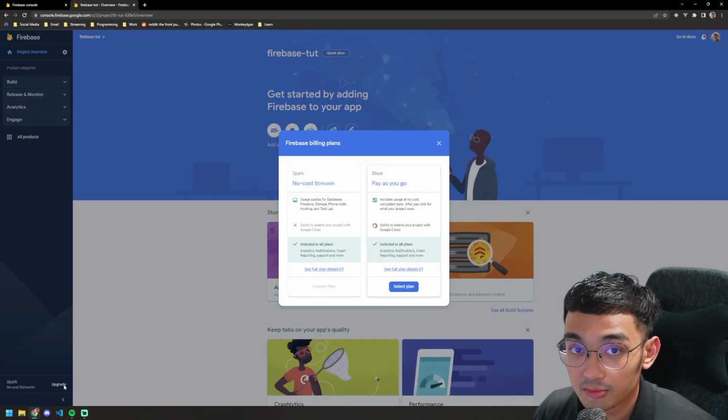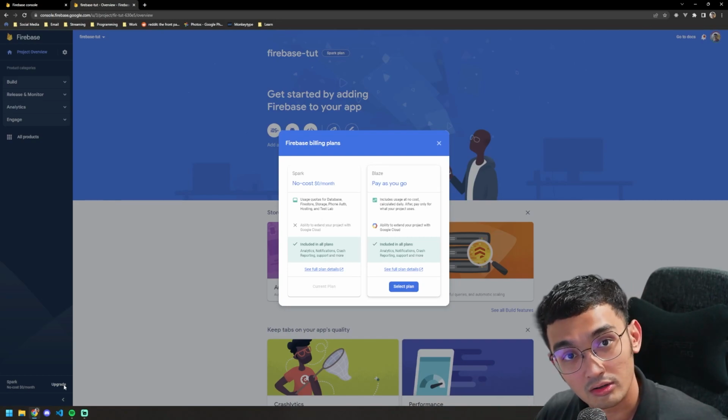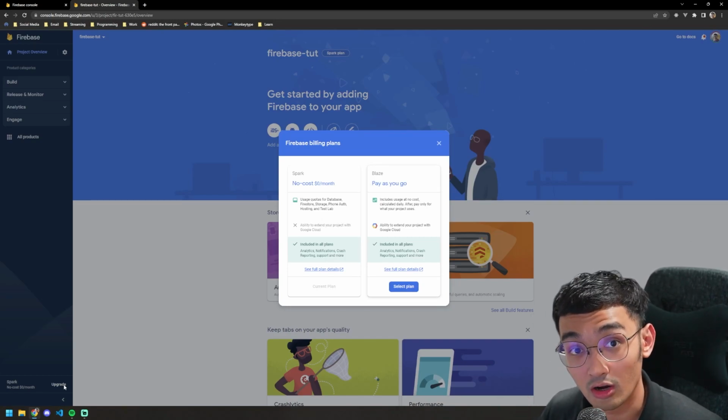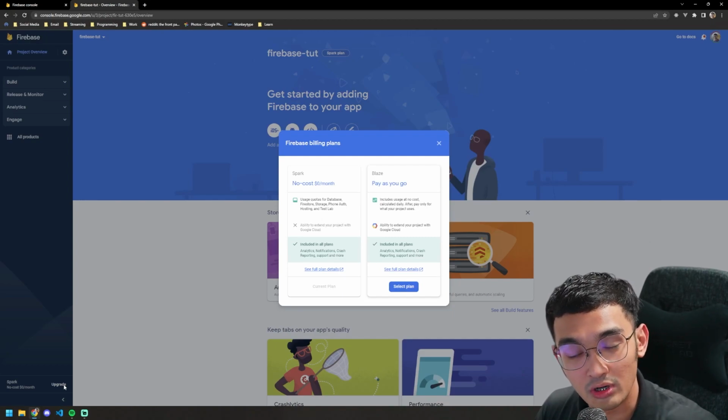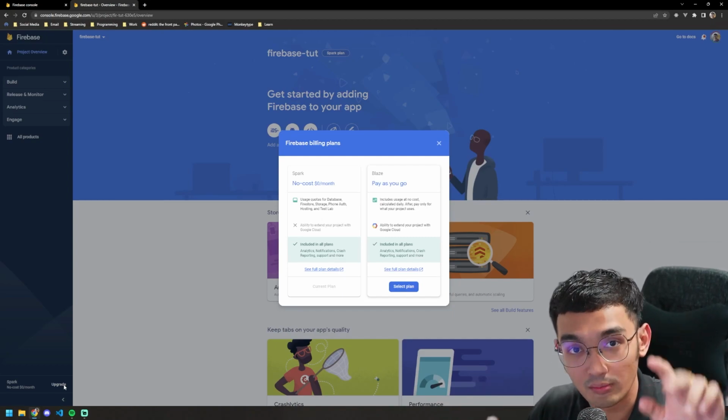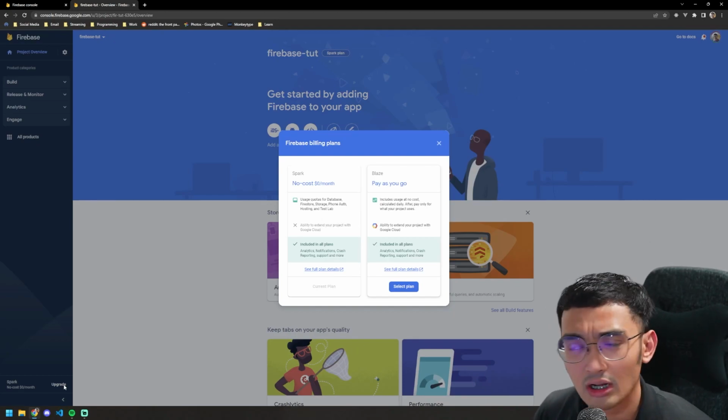In case you didn't know, Firebase has two basic tiers. Spark, which is completely free at no cost, and Blaze, which is pay as you go. Now, most of the time, I would recommend people just upgrade their package to Blaze. It is very unlikely that you will ever exceed the free tier of Blaze, seeing as you're just learning and you don't have a lot of traffic.